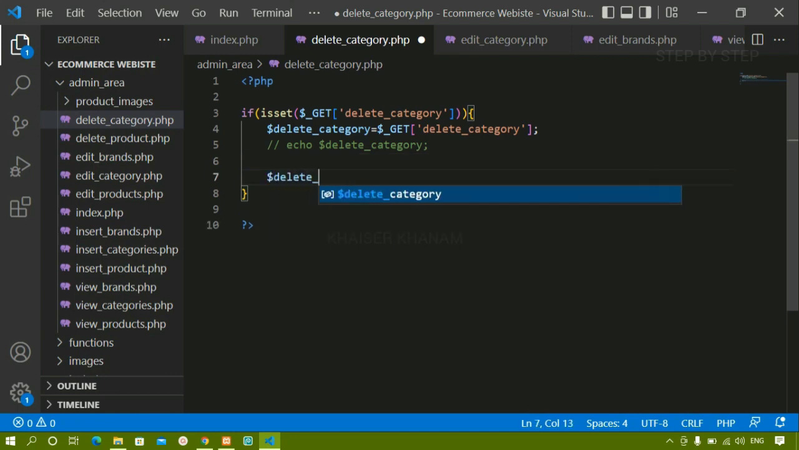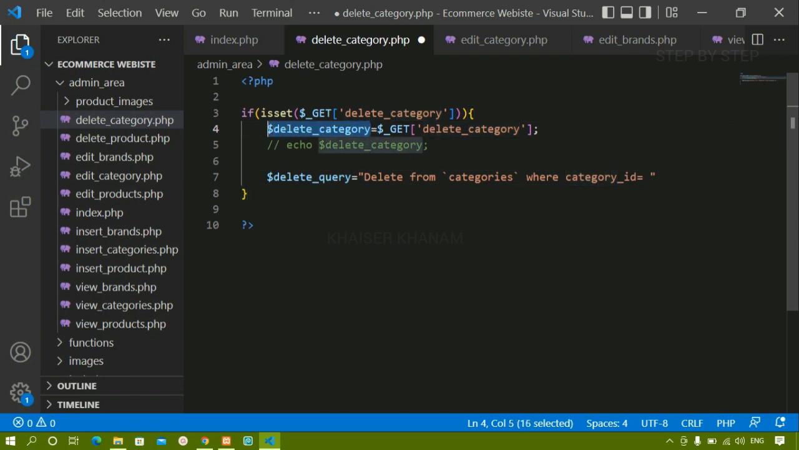I'll just write here delete query is equal to, delete from categories table. Delete from categories. We have to write this where. If we don't give this where, then all the data will be deleted. Where category ID, okay, this is the column name, is equal to this one. If these are getting matched, only then I have to delete this one.